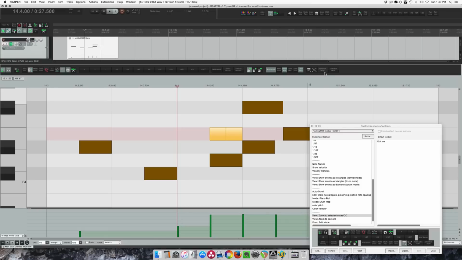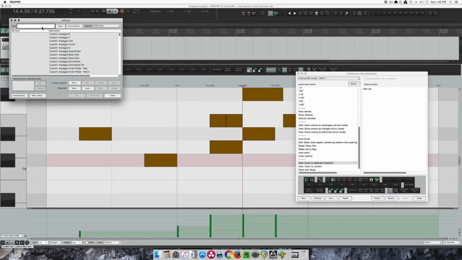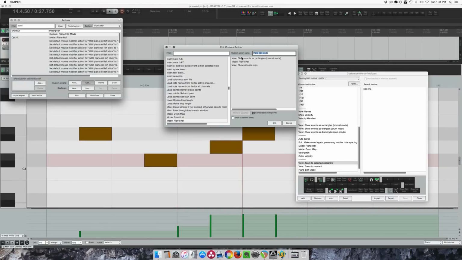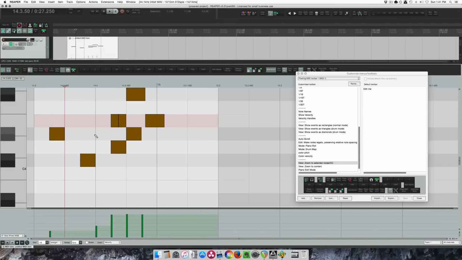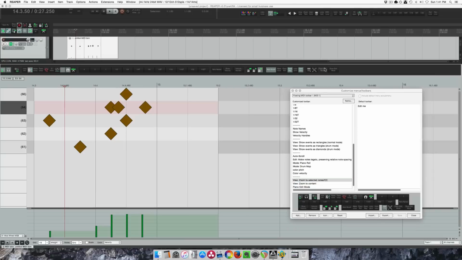Then I've got piano roll edit mode, which is a custom action, and drum edit mode. Let me bring up these. So piano edit mode shows the events as rectangles, shows the piano roll view here, and then it shows all note rows. If anything was hidden before, it shows it. Drum edit mode is kind of the opposite. It shows diamonds, sets the piano roll view to drum map, and it hides the unused and unnamed note rows. So in this MIDI performance, since there's only a few notes, if I click this, it's going to hide all the other notes. I can't access those unless I go into the other mode.